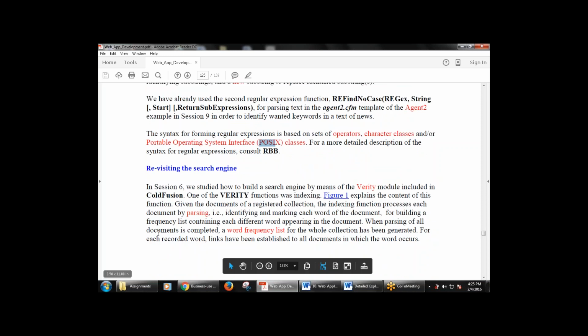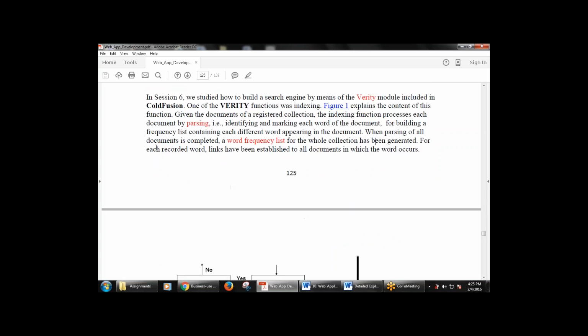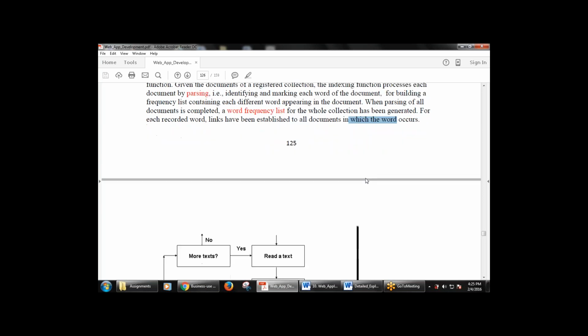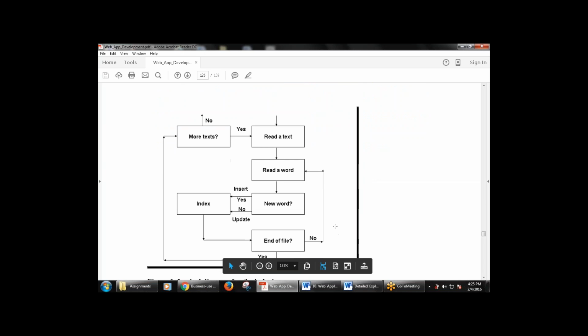When the parsing of all the documents is completed, a word frequency list for the whole collection has been generated. And for each recorded word, links have been established to all the documents in which the word occurs.